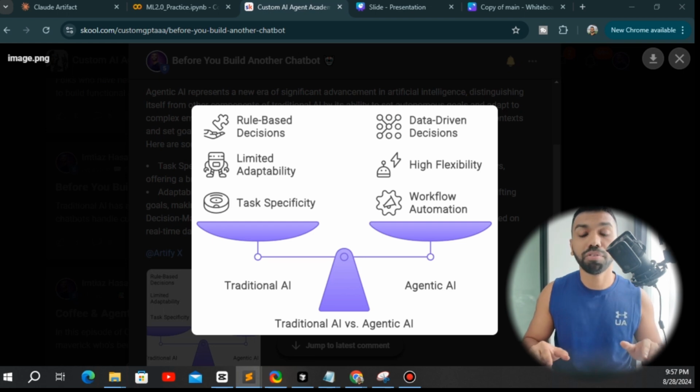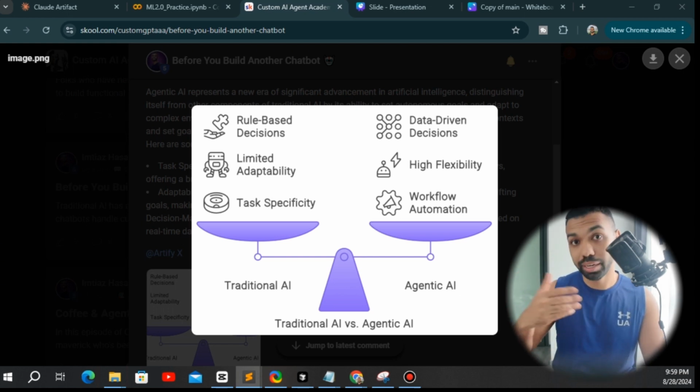No more hard-coded flows, no more rigid chatbots. The traditional AI struggles with change. Agentic AI adapts to new data and shifting goals, making it much more agile and adaptable. And traditional AI follows preset rules, while agentic AI makes smart decisions based on real-time data, ensuring accurate outcomes.